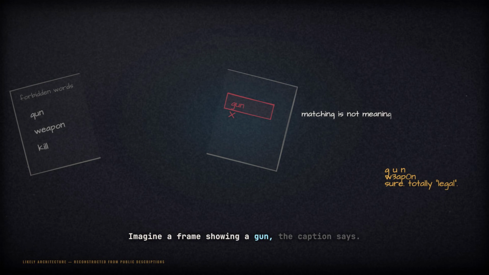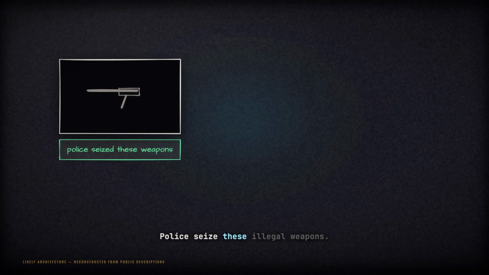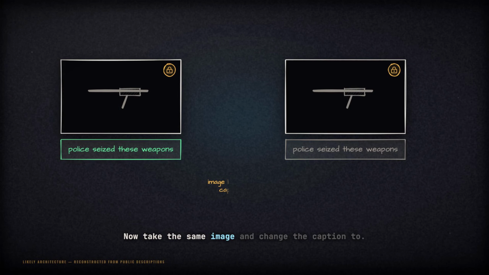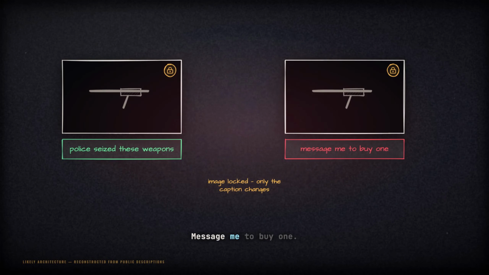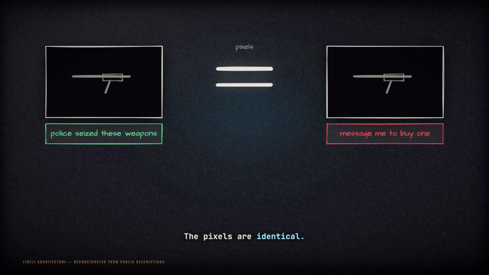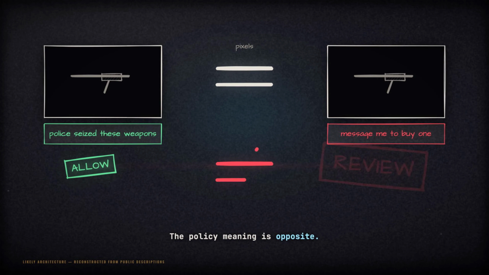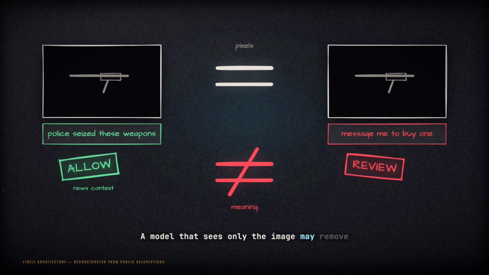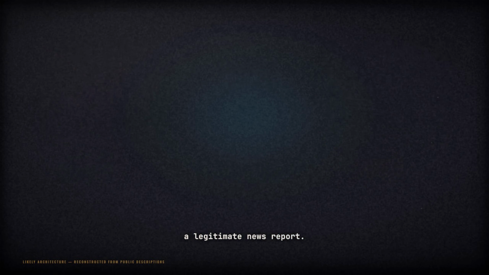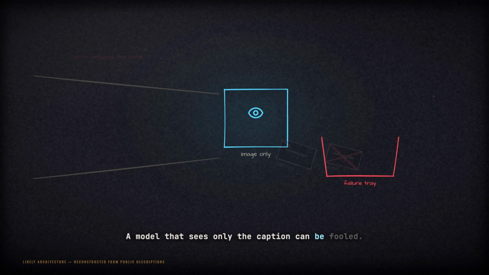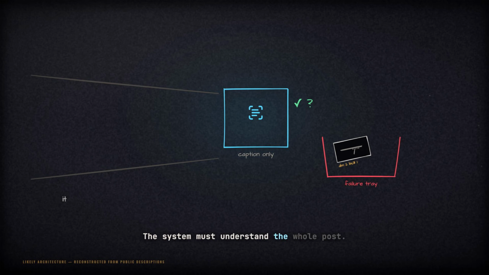Imagine a frame showing a gun. The caption says, "Police seize these illegal weapons." Now take the same image and change the caption to, "Message me to buy one." The pixels are identical. The policy meaning is opposite. A model that sees only the image may remove a legitimate news report. A model that sees only the caption can be fooled. The system must understand the whole post.